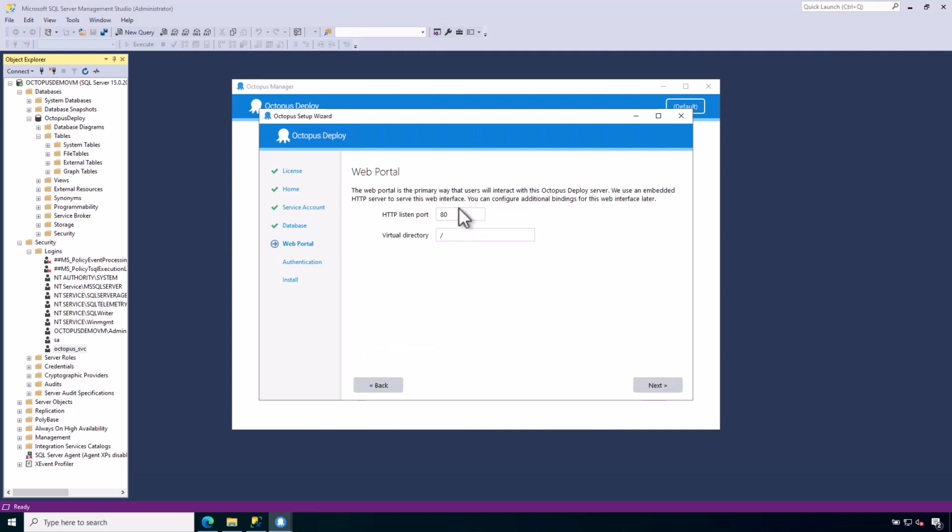Next up, we need to provide a listening port for Octopus Deploy. I am going to use 8080 as my listening port for no other reason than I don't want to overwrite the default listening port. And we'll get into that when we start configuring, say, reverse proxies in future videos.